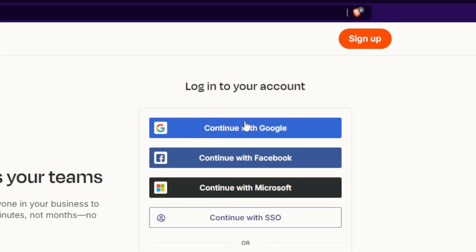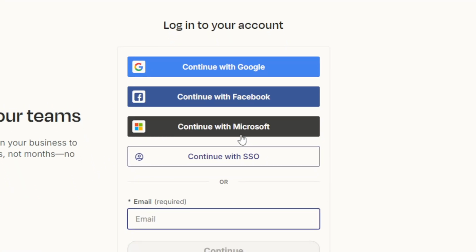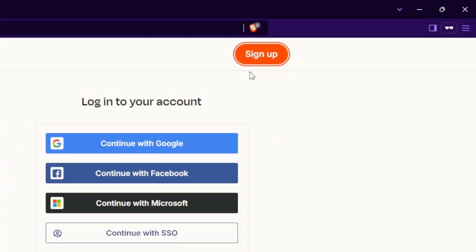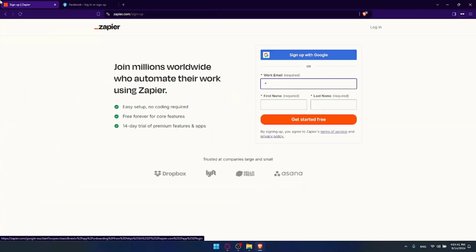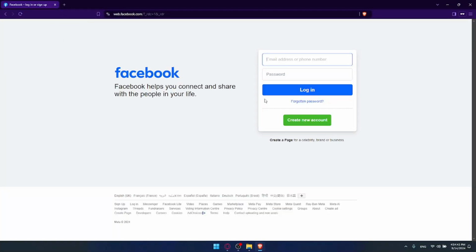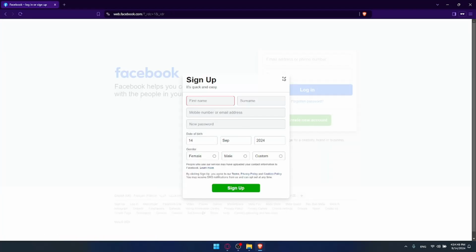As you can see, you can log in using a Google, Facebook, or also Microsoft account. And if you click on sign up to create an account, you can also use Google for that, if you don't want to go through all the boring steps of creating or even logging into your account. The same will be for Facebook. If you have an account, log into it. If you don't, click on create a new account and make sure to create that account.